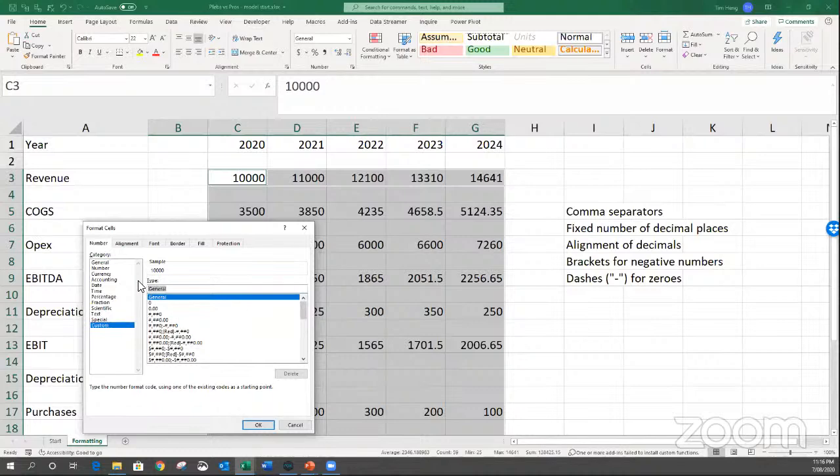Standard comma separator, hash, comma, hash, hash, 0. Having the hashes, that shows that these numbers are optional. So if you've got a number like 300, it's not going to force you to have that comma and have that 1,000 value in place. So it won't be 0, 300, it'll just be 300. That's the purpose of using hashes rather than zeros here.